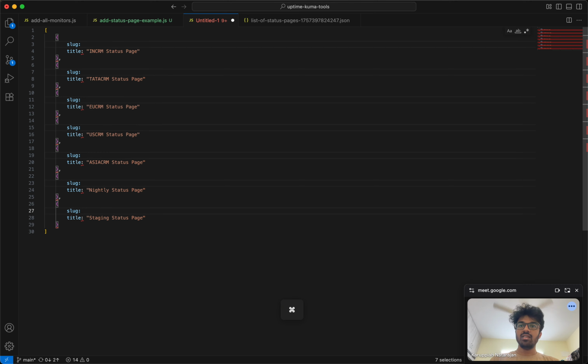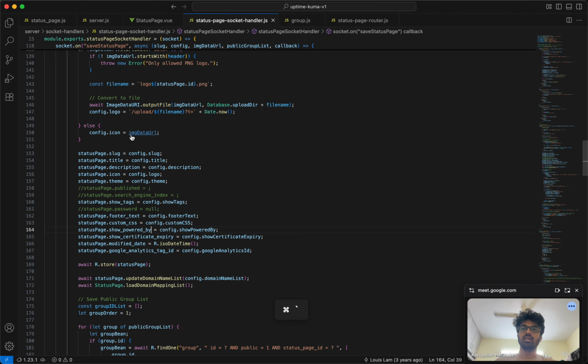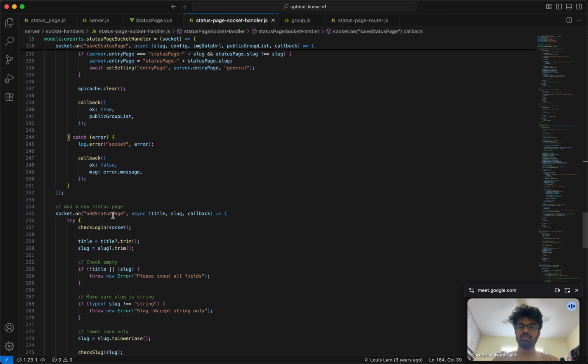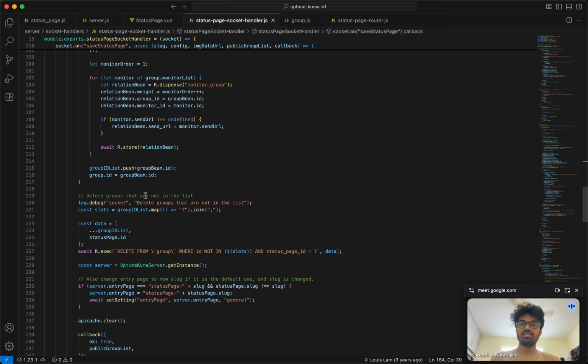So, I'm actually trying to add a status page. In V2, there is this thing called add status page. I think in V1 also there might be one. Yes, add the new status page, and then only you can add all the monitors to it by doing a save status page.